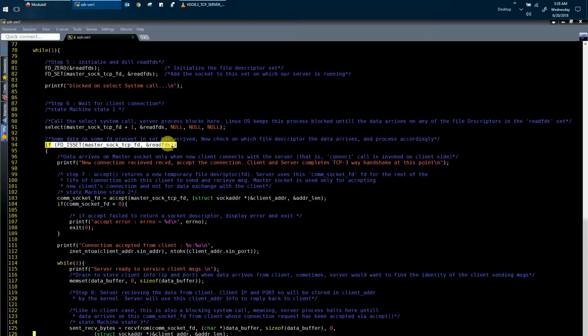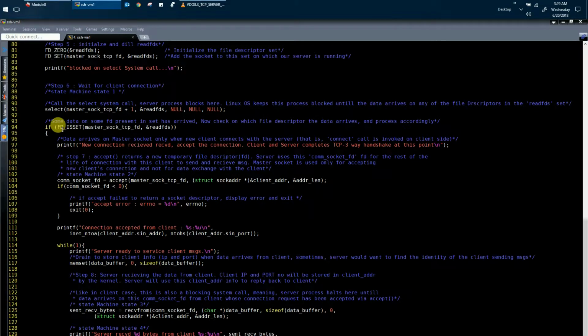When we discuss the more complicated implementation of the TCP server in the next example, you will see that FD_ISSET is a useful macro, and it is necessary for us to check which file descriptor is activated when the select system call is unblocked. So we need to find that particular file descriptor which is activated. In this example, it looks pretty obvious that we are checking whether it is the master socket file descriptor that is activated, because in the read FDS set the only file descriptor present is the master socket file descriptor.